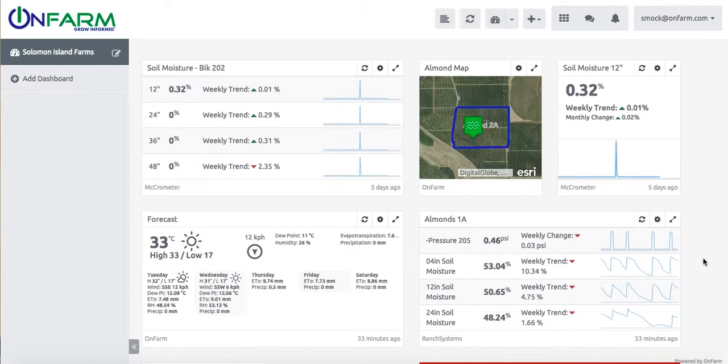Today we're going to be talking about how to view full screen charts, what you can do with them, and how you can change the settings of the charts themselves. So the first thing we're going to do is just enter full screen charts to view them.